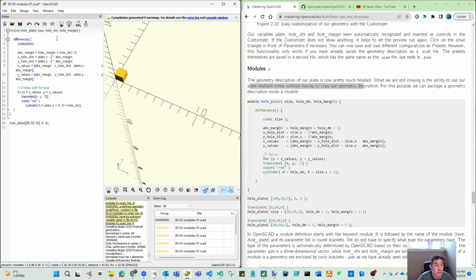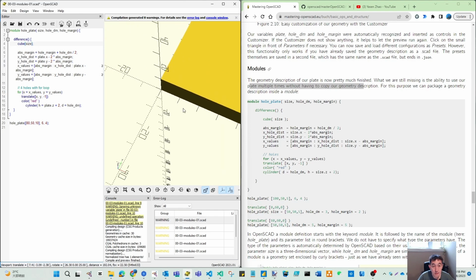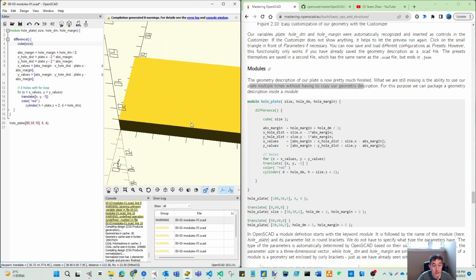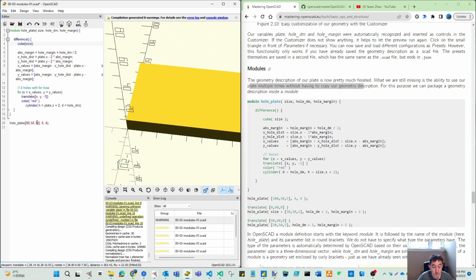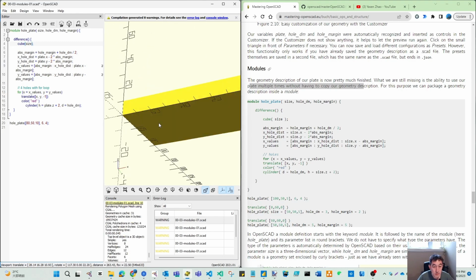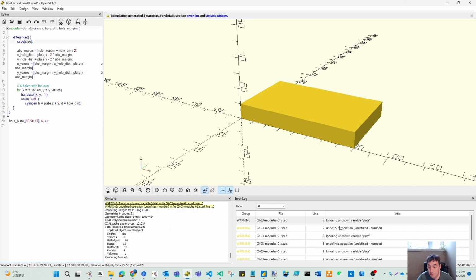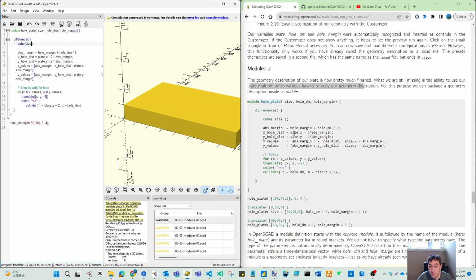Here we need to pay attention to your definition. We don't use plate because what we code now is size. Hope the others are the same. So now let's see. So we have our plate, but since we have a very thick one, the hole is, oh, we also have some error. Ignoring unknown variable plate. So we always need to change the plate to size.